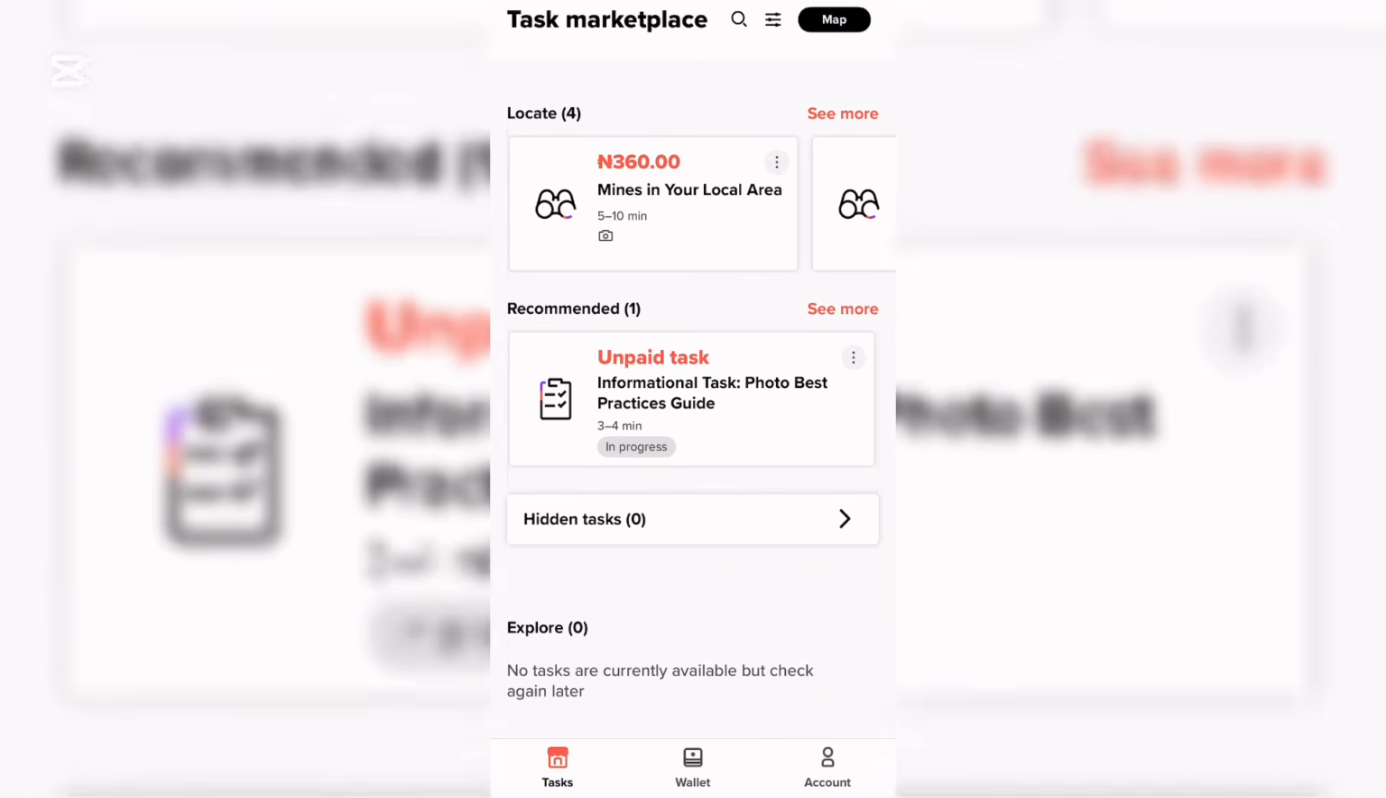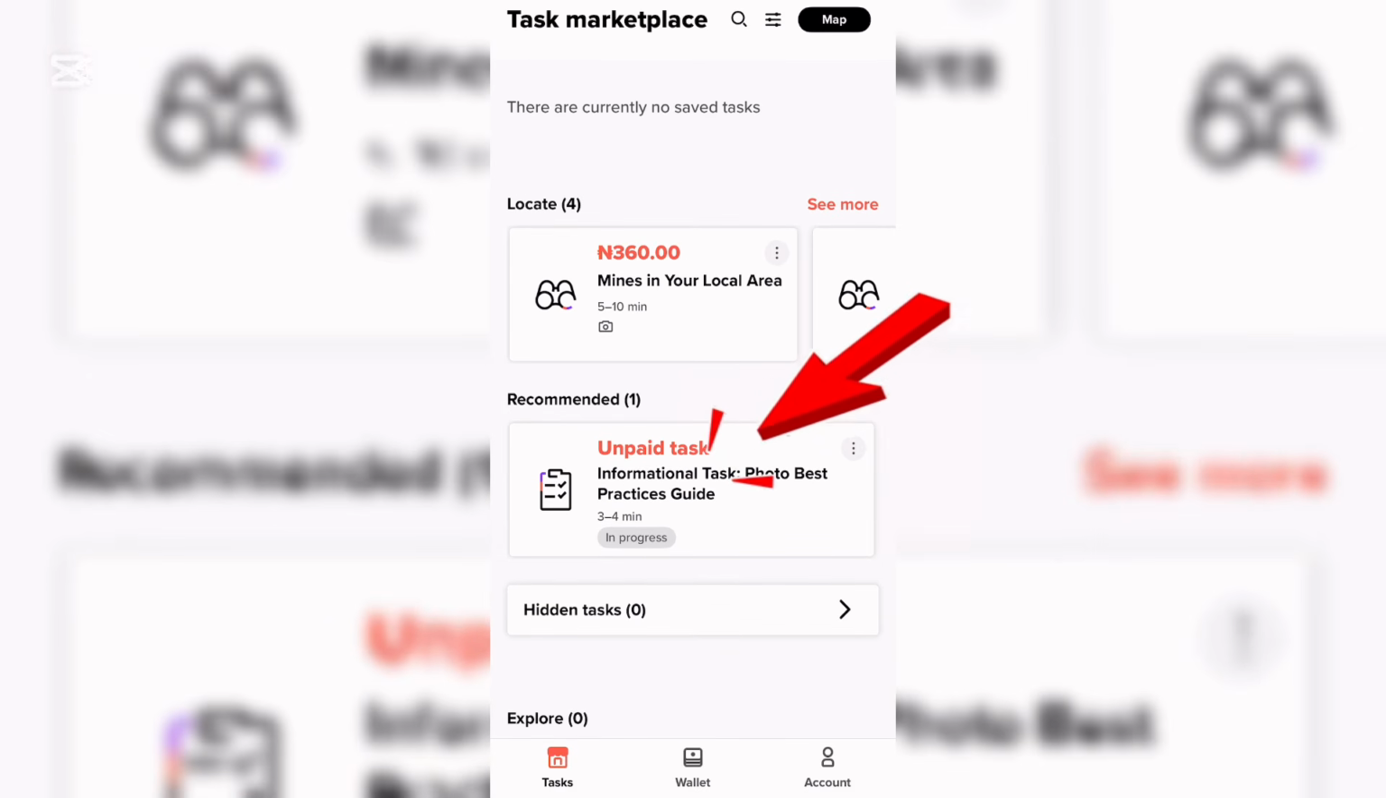Now you can actually see where we have the unpaid task right here. Now this unpaid task, you're not going to be getting rewarded for it, but it can make you have a lot of tasks on your account. Now when we go ahead to click this, you can see unpaid task right here. It says informational task, photo best practice guide. So this is a guide. You're not going to be getting rewards for this. Now you can see 3 to 4 minutes right here. So in progress, I have to wait to make a recording about this so we can also get to understand how it works.